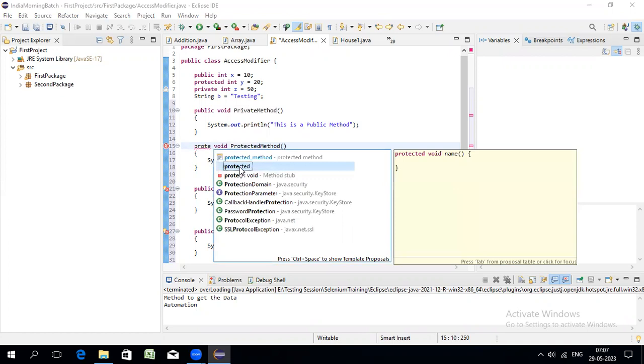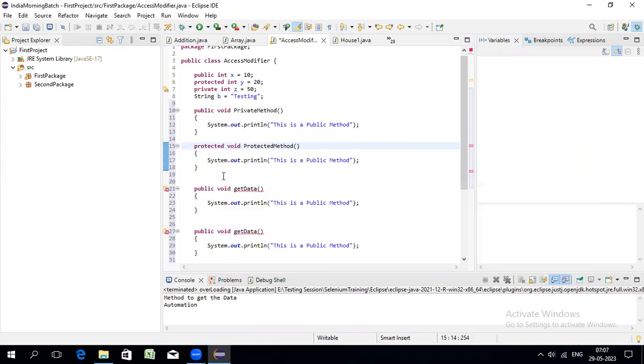I made it. So now this is a public method. I will make this a private method, and here I will make the keyword private. Now this is default. Default means what I should keep here? Nothing. Default means I should not place anything. Simple. This is the default method.